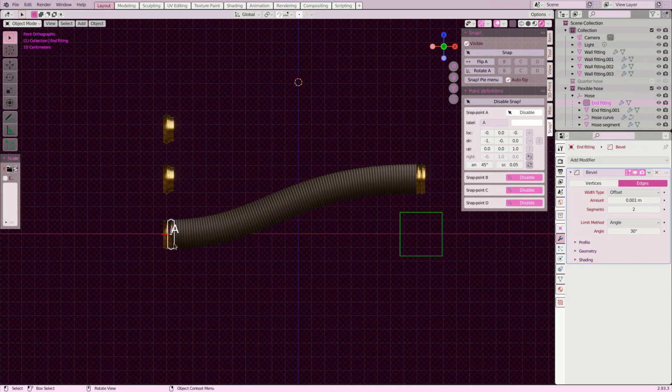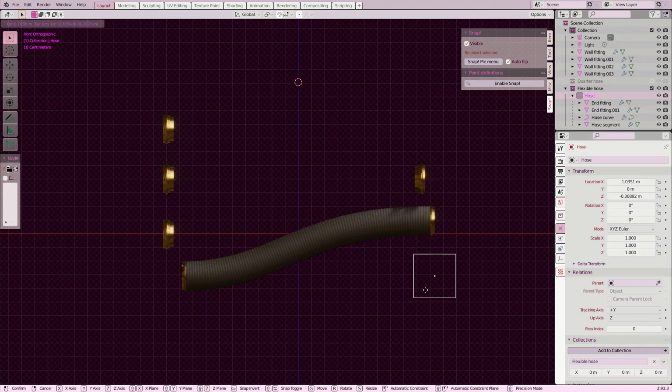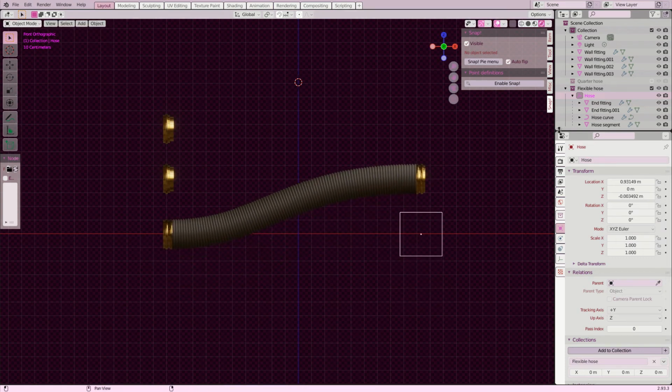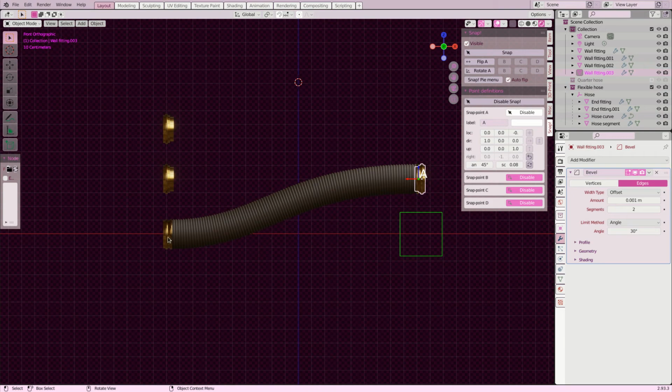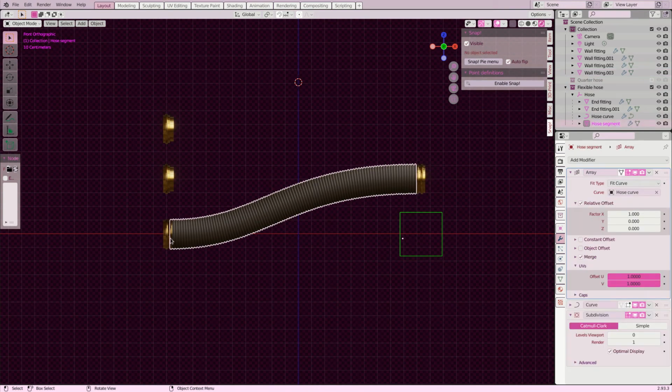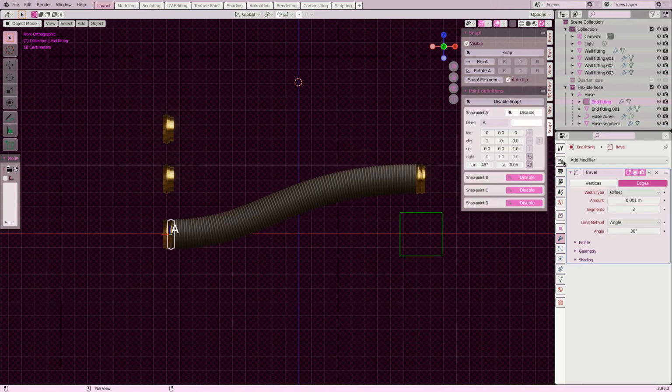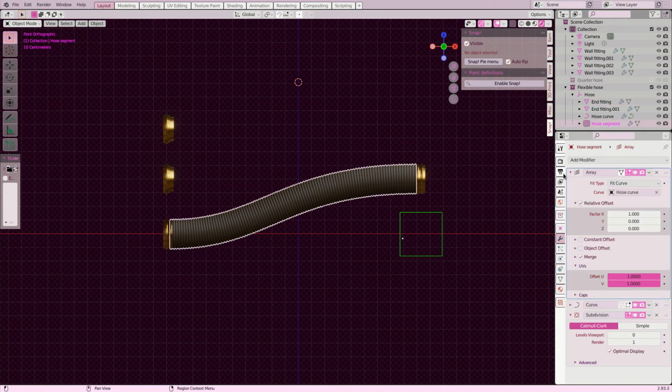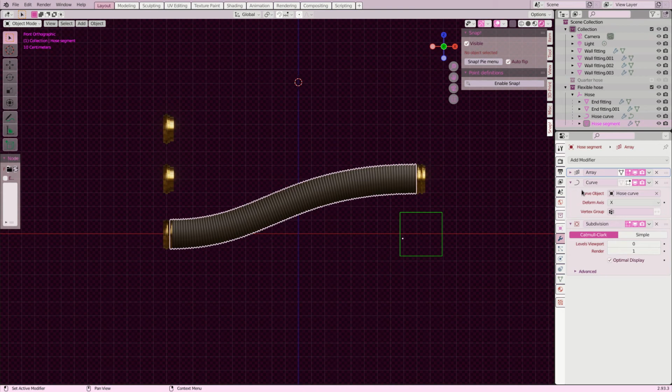Here we have a few objects that are all parented to the same empty. All objects are part of a collection, which is just convenient but not absolutely necessary. The brass objects at the end are now separate objects, so not end caps specified in the curve modifier. Just as in the previous example, this object has an array modifier that is configured to fit the length of the Bezier curve and a curve deform modifier that refers to the same curve.